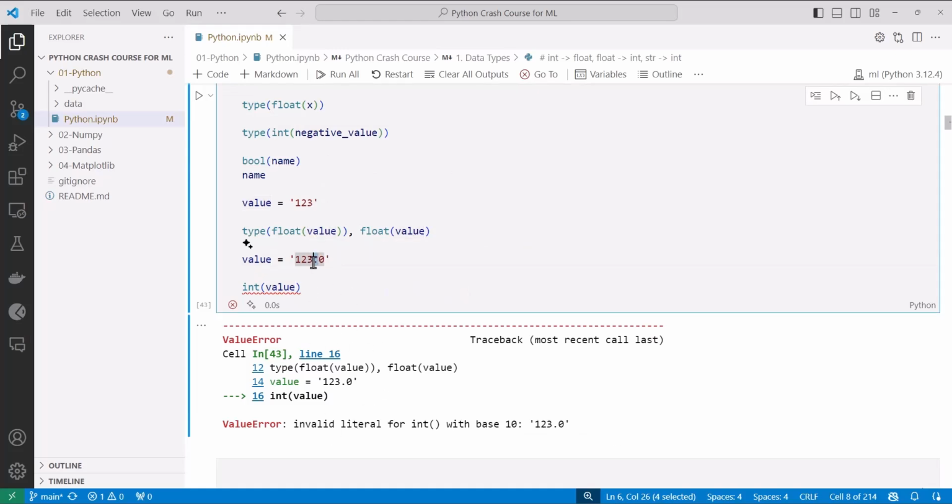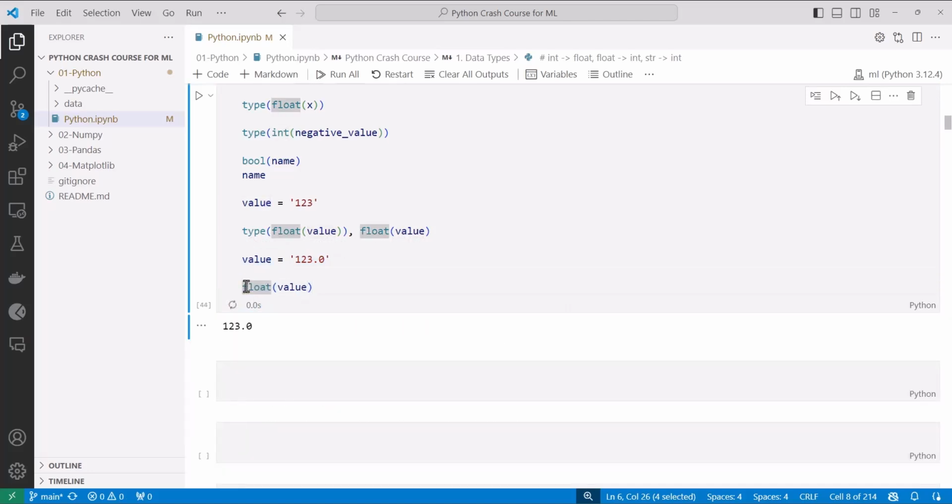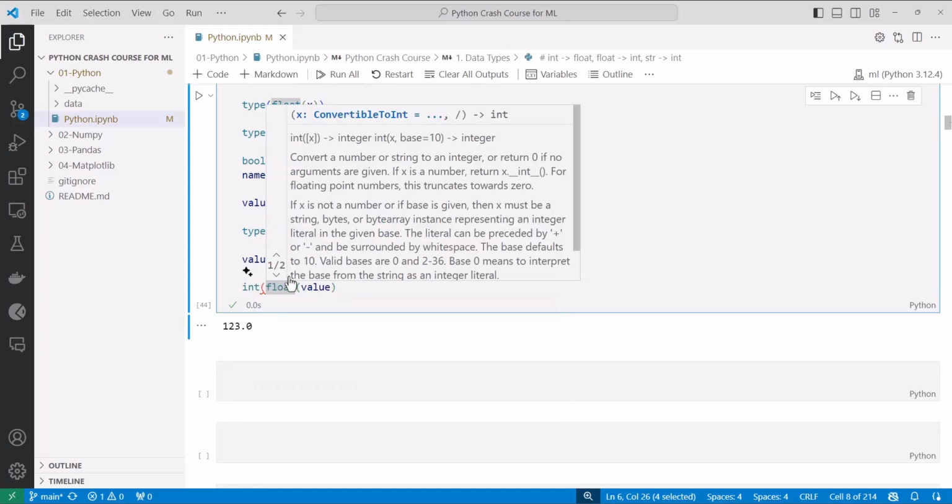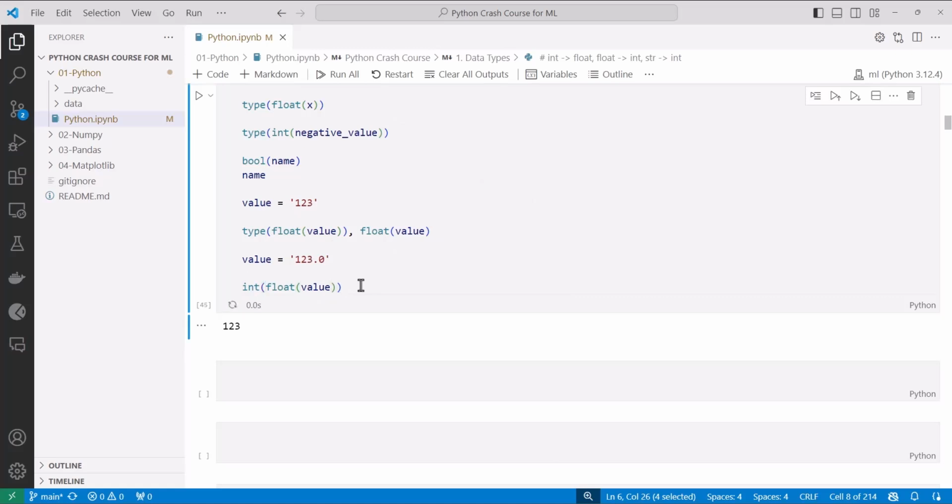You got an error. Why is this error coming? Because you put a dot here, and actually this whole thing is not considered an integer, it is considered a float. So if you have a string value like this, then you have to convert it into a float first. All right, so if you do something like this, now it becomes a float, and thereafter you can do integer.